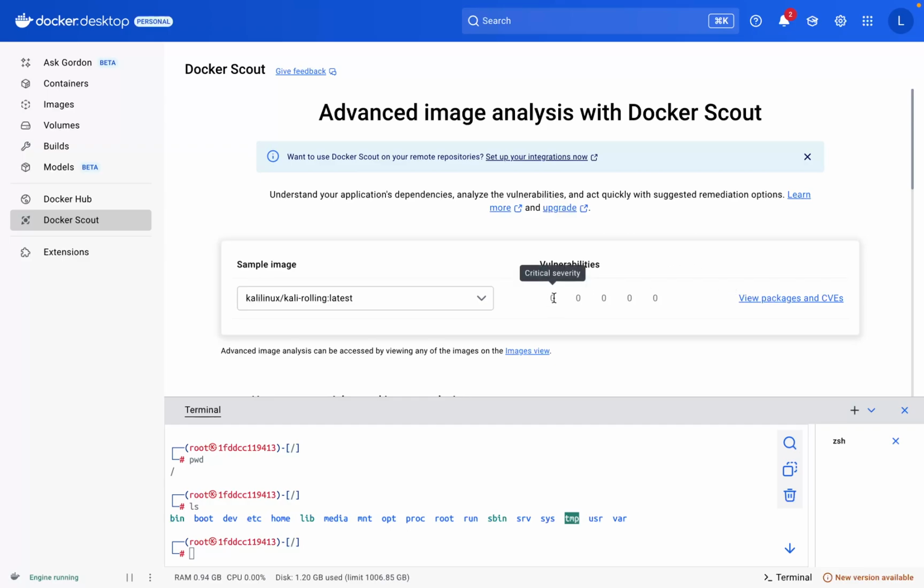So you can see this is the vulnerability scale. Like if you see here, the first is critical severity, the second one is high severity, the third one is medium severity, the fourth one is low severity, and the fifth one is unspecified severity. But there are no vulnerabilities found here right now.